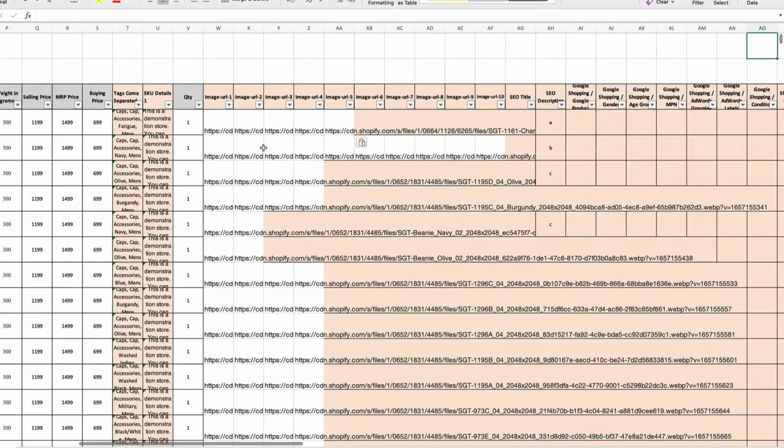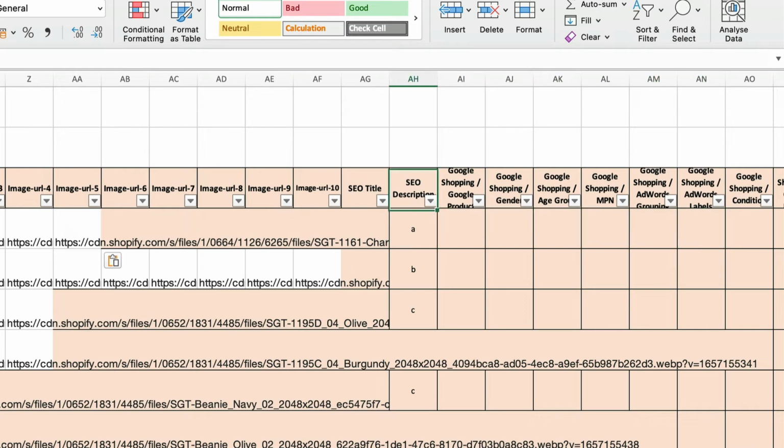Now, the next thing is you need to write an SEO description over here. The best part is you can write the name of the product or anything special which you want SEO to know about it. So here, in the SEO title, you can write the name of your product, and here you can give a description that it's a t-shirt, it's a jacket, it's something else.